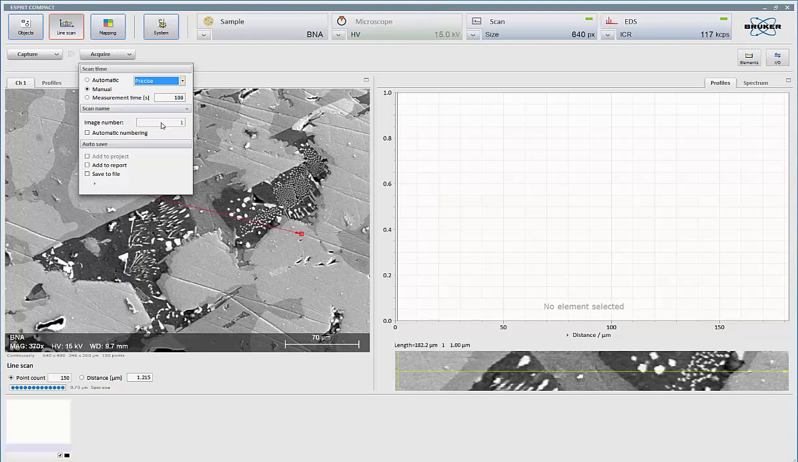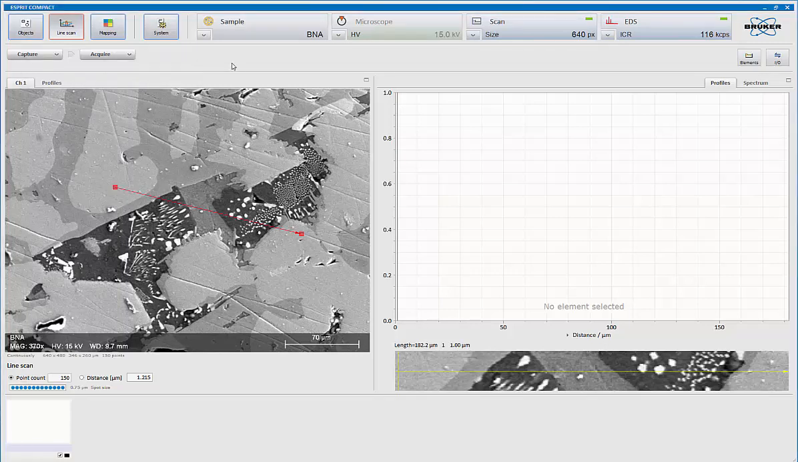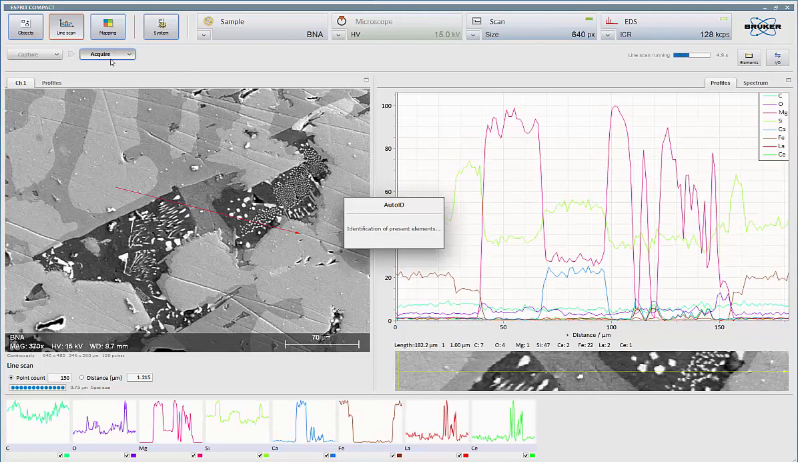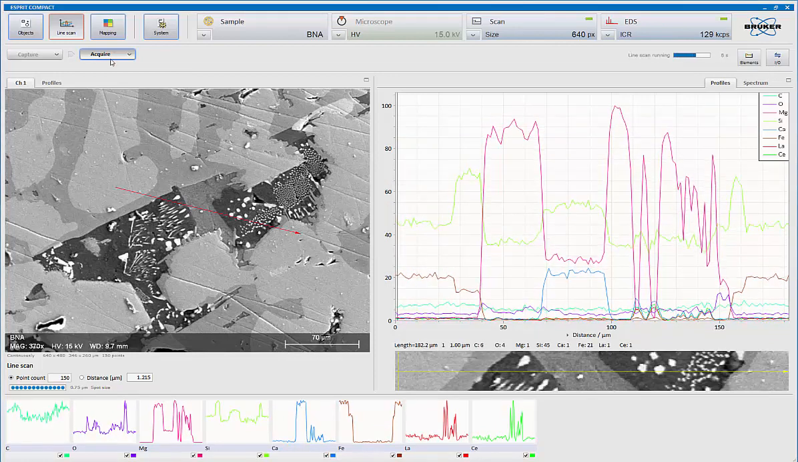Automatic numbering of your data. And then again, where do you want the results to go at the end of the analysis? I can elect to put it right into the report, or I can save it to file if I wish. So with that now, I can just start the acquisition. Now, I haven't told it what elements to collect for, and if I haven't done that, it automatically does an auto ID for me. So here are my individual profiles located along the bottom here. Here's the overlay, and here's the zoomed up region showing it.